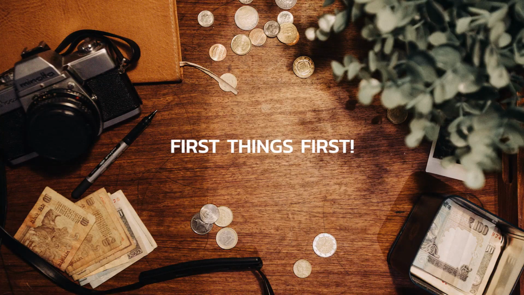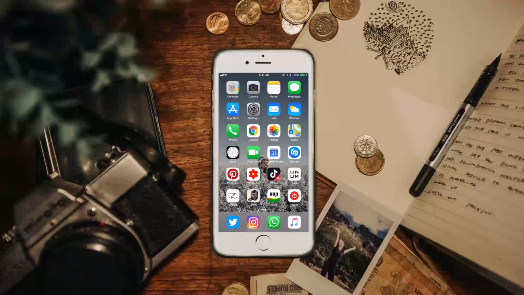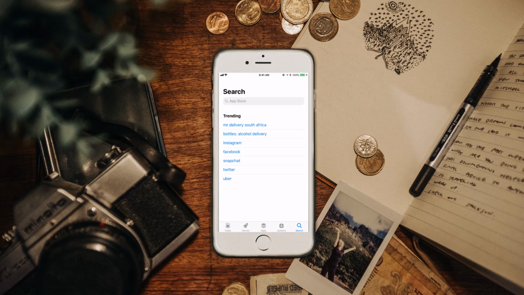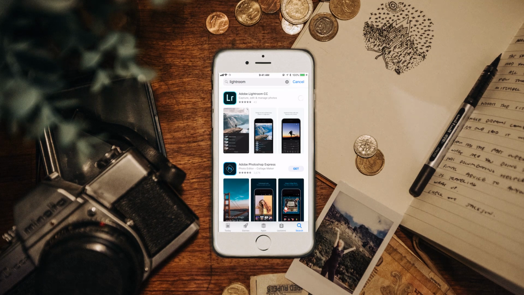Alright, so first things first, before we get too excited, you need to have Lightroom Mobile installed on your device. If you're using an Android device, head over to the Google Play Store, or if you're using an Apple like me, head over to your App Store. Then just go to the search tab and type in Lightroom. The first app that comes up is the one you should download.